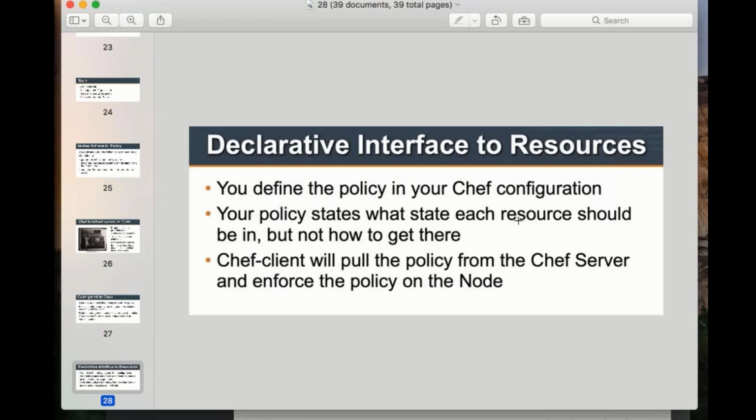Chef client will always run on your nodes and talk to your Chef server. It sees what the rules, I mean policies, are for this particular server, and it will enforce that policy on the node. Once you get to know the architecture of Chef, it will make things clear for you. So I'm talking about lots of components.